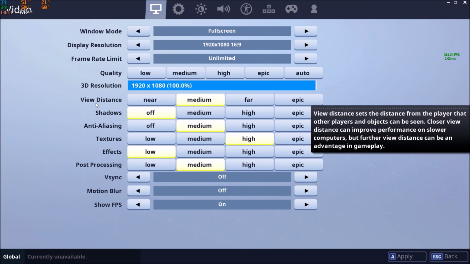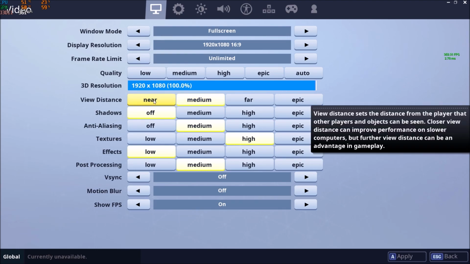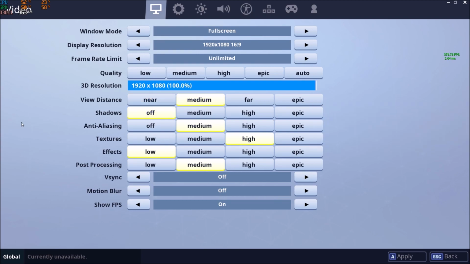After that, view distance. View distance, I'm playing at medium. This is the distance that you will render in front of you. When you just walk and you're not in a city, you will see that far is kind of good, and even Epic. But when you go to a place with a lot of objects and buildings, you really need to use medium because you will lose a lot of FPS, a lot of drops. So this is for me the perfect setting. Near is a bit too near. Maybe you can miss enemies with near, so you should definitely play medium.